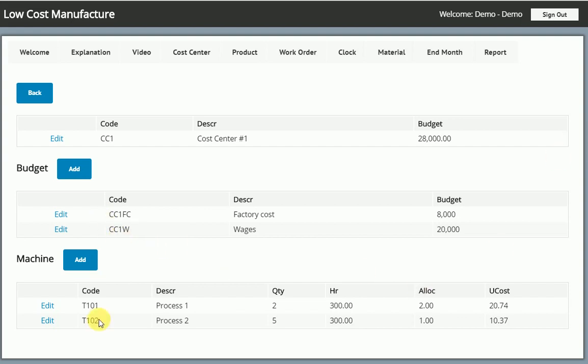Also, for this cost center, here are the machines that are located in the cost center. There are 2 machines of this type and 5 of this type. And we want to be able to allocate the $28,000 to the machines so that we will know what is the cost of using 1 hour of each machine.